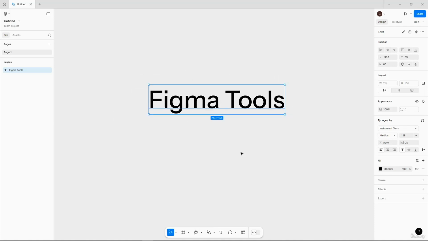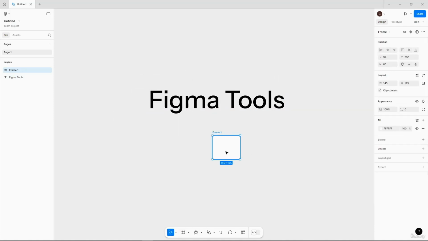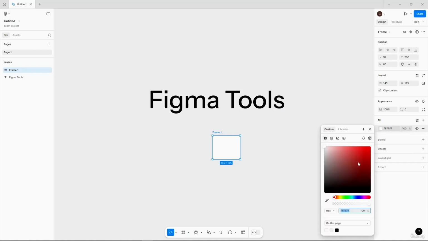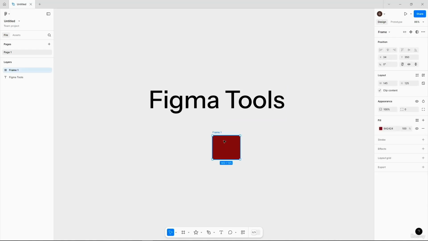Let me make it easier for you. Let's say it has a different color, so I'm going to just move it. You see, this is how you use the move tool to move things around the Figma art frame.